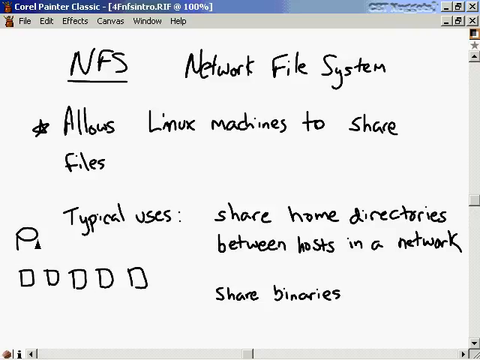There's going to be some NFS server with some big disk, and then all the /home directories are going to live here. And then all of these machines, whenever they reference /home, will really be referencing the disk on this particular server machine out here. So that's one use for NFS.